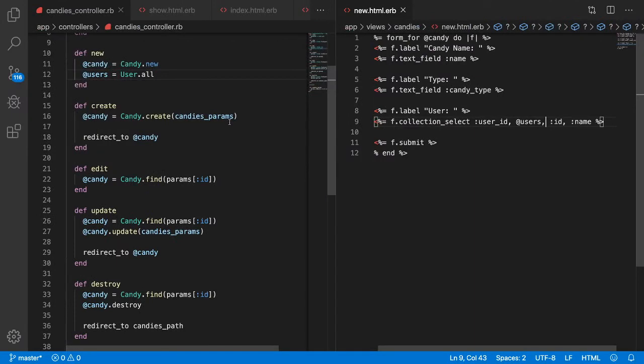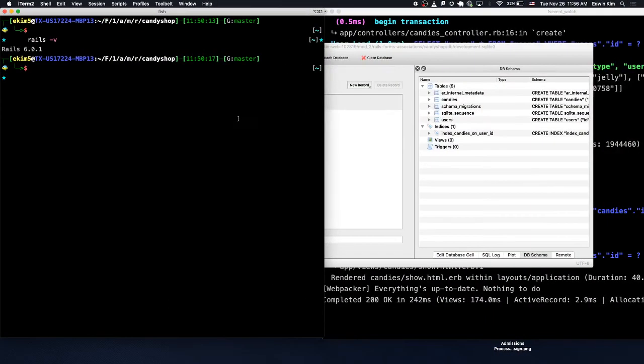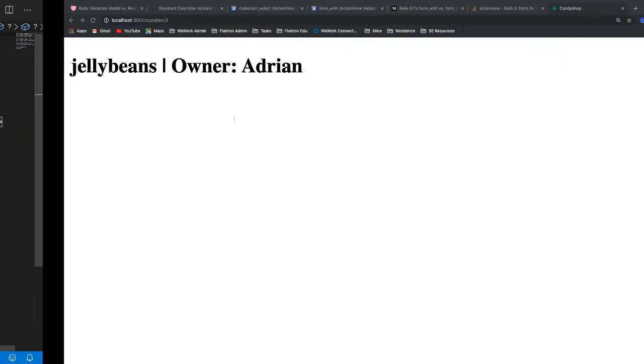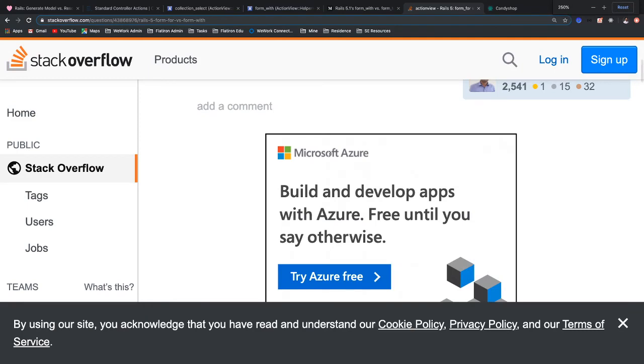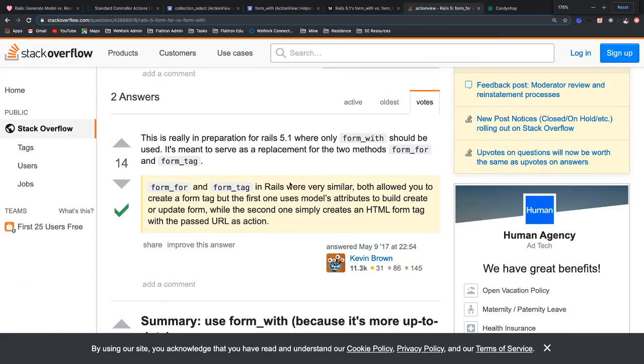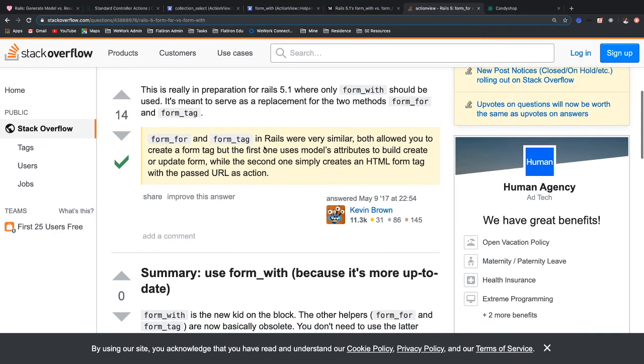So that's that. Now, remember how I said form_for, you will no longer be using that? After Rails version 5.0, all form_for and form_tag are deprecated. You'll be using form_with. And I found a Stack Overflow about that.